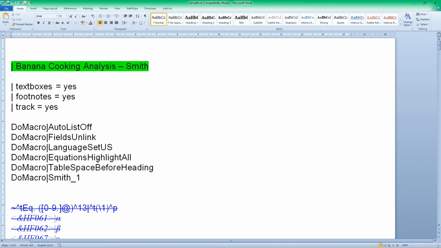Equations, highlight all the equations. It's a technical document, and you're going to be seeing lots of equations there. Table space before heading, that's just something I use to separate out the tables from the next heading, so that when I do find and replace, it doesn't miss any of the headings, which are too close up under the table.